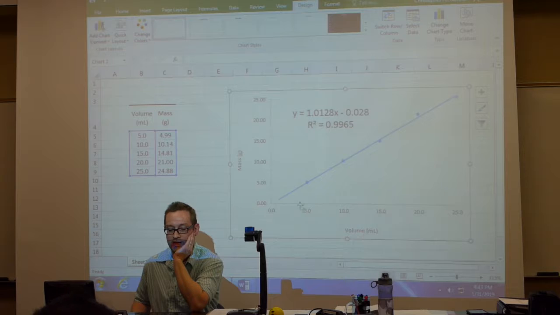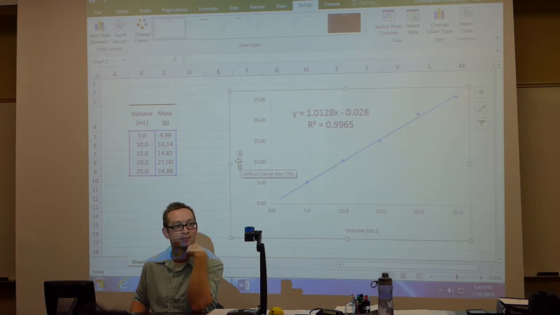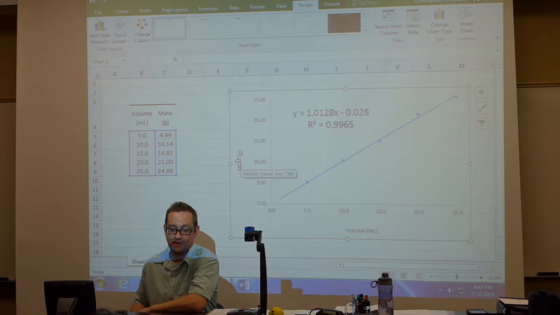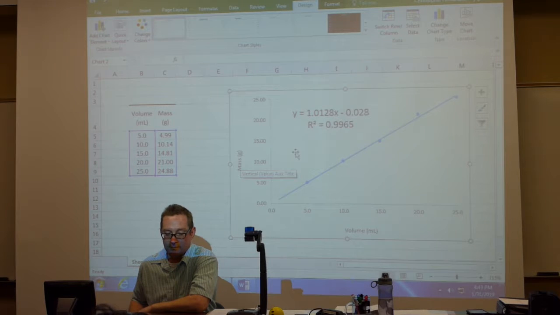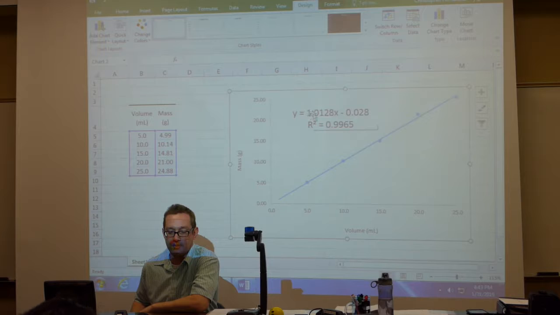Why is it important to have axes labels? And to know what the data is. I mean, numbers are great, but if there's no units attached to them, who knows what you're looking at? In this case, what does the slope represent? Do you have any clue? What are the units of the slope here?